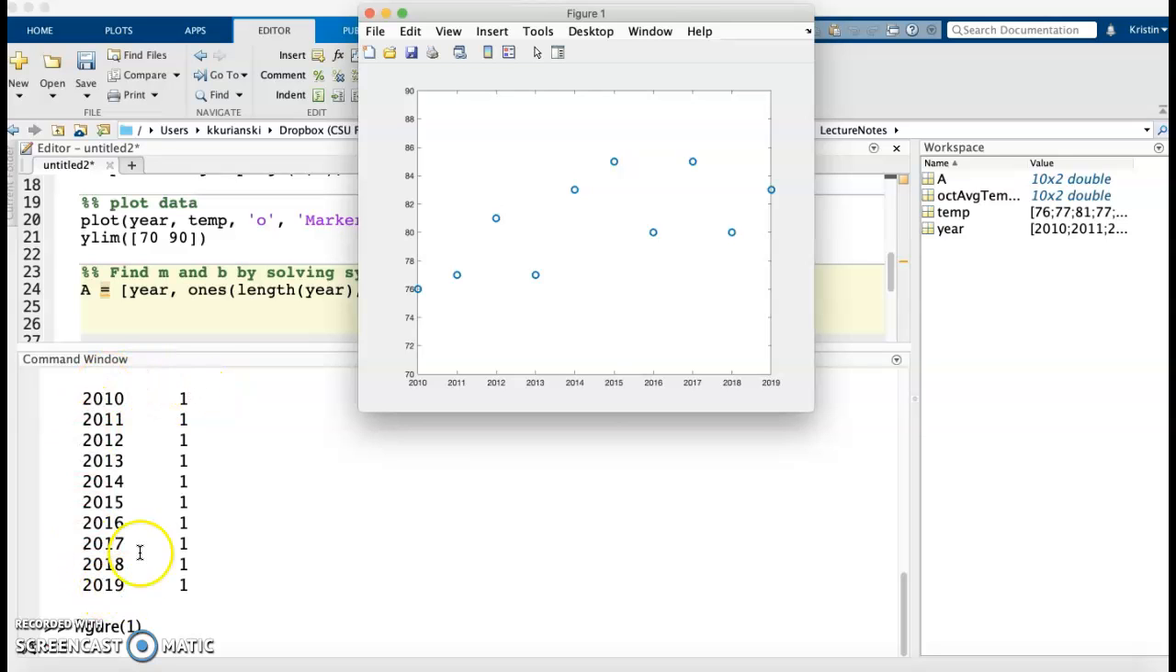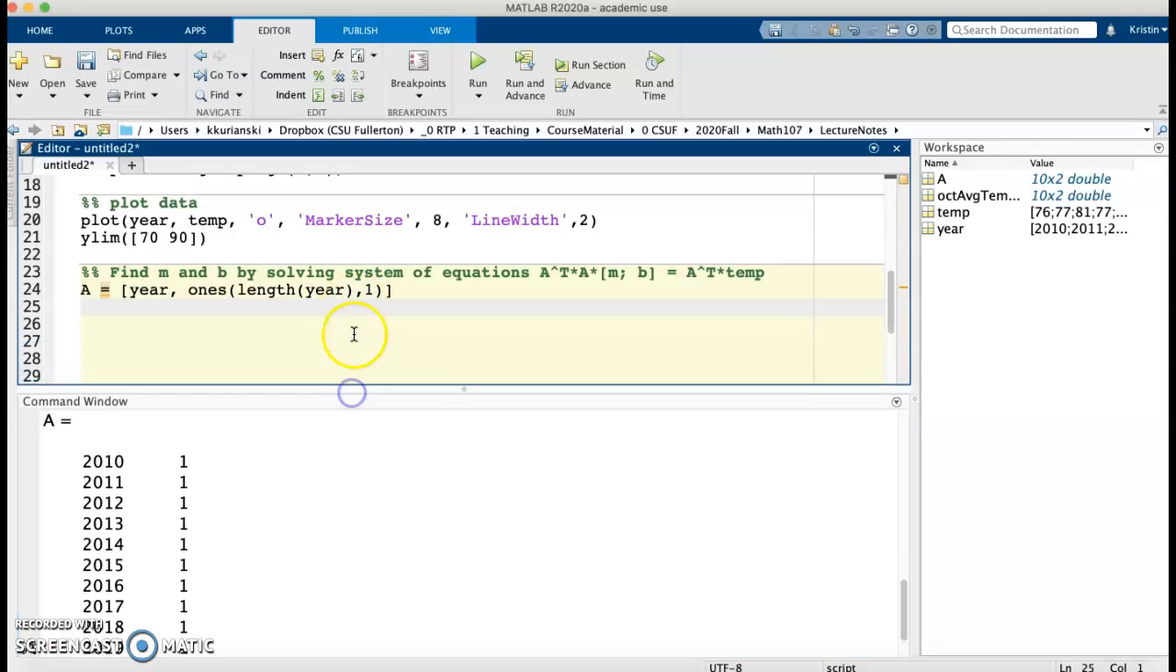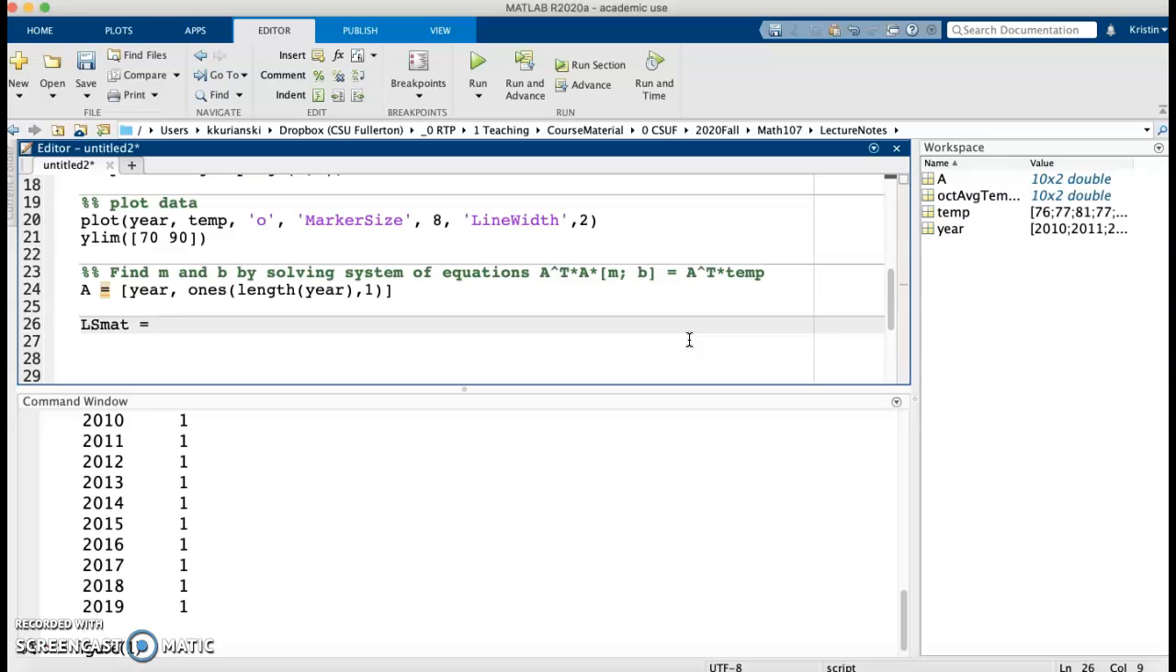Okay, so the first column represents the coefficients on m, and the second column represents the coefficients on b. All right, so A is not quite the matrix that we want to do reduced echelon form on. The matrix that describes our system, or the augmented matrix, will look like A transpose A and then A transpose times the temperature. So I'm going to call this maybe least squares matrix, LS mat.